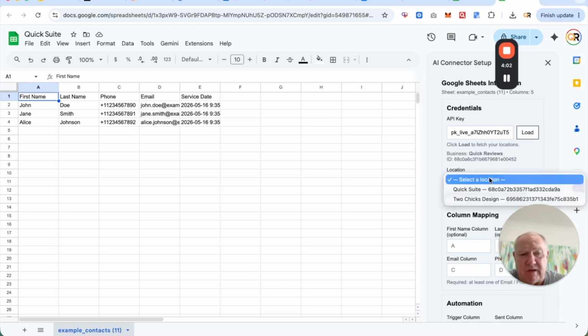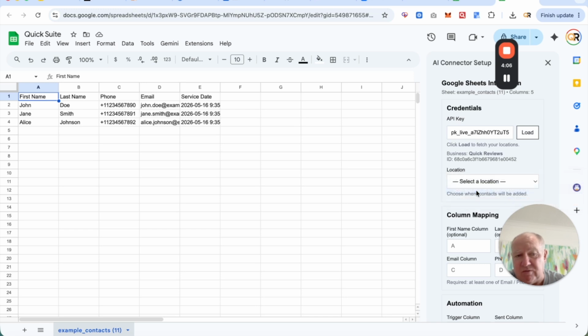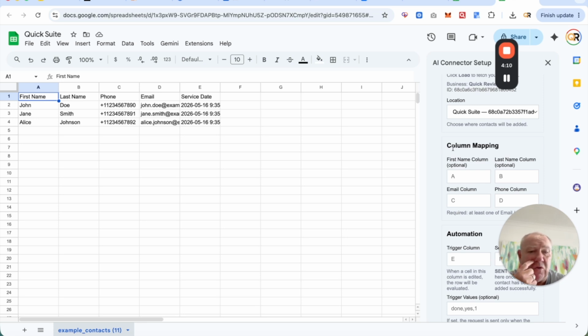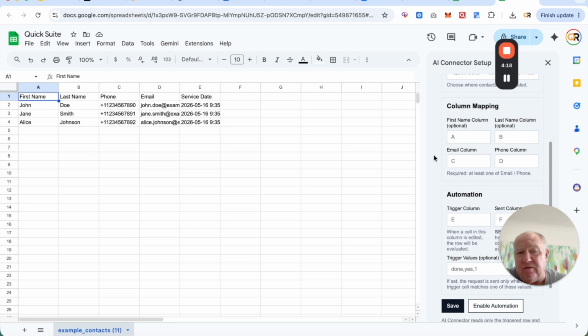Now that will give us a location, so if you've got multi-locations like I have, in this case we're going to press QuickSuite. Then we do our mapping of our columns, right? So you've got to have at least 4 columns so we can see it here. Now they're not all mandatory. Okay, but what we do want to do is the trigger column. So now if you're manually doing this, you can just have the trigger column as the service date, or you can have it another column saying done.